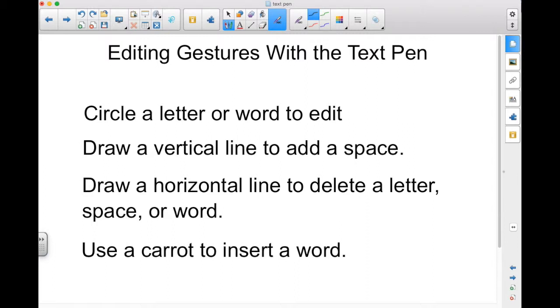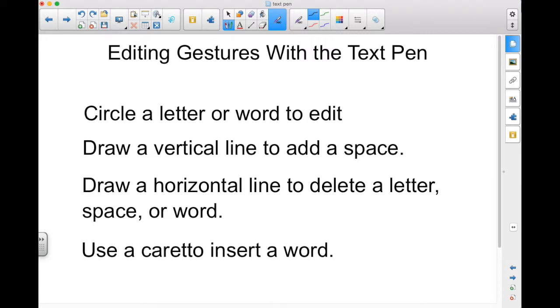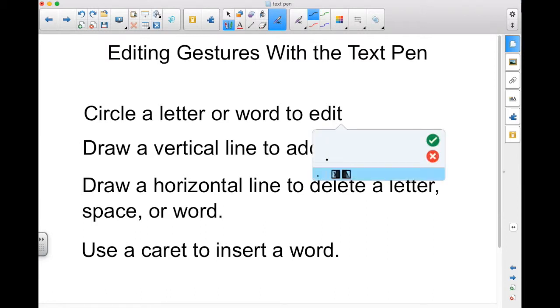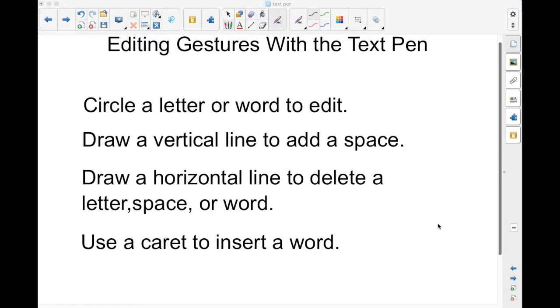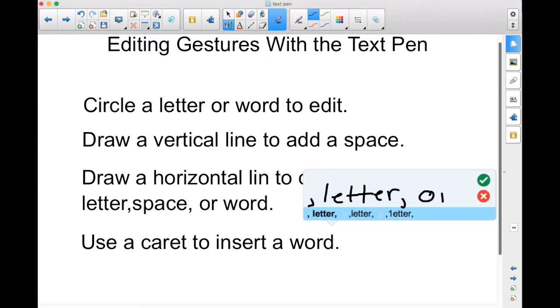Oh, well, of course, it's not that kind of a caret. So if I want to put my period back, I can put a caret, period. Went in the wrong place. Undo. If you do something you don't want to do, you undo. There's a space in between that I don't need. A little horizontal line in between them. And there it is. So you can use the caret to insert a word, letter, or punctuation.